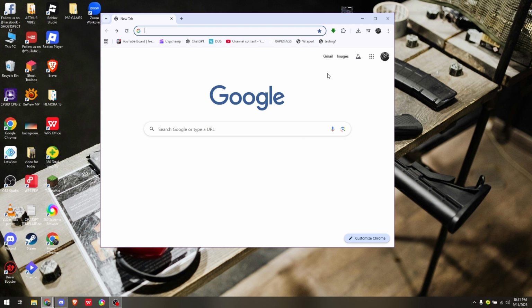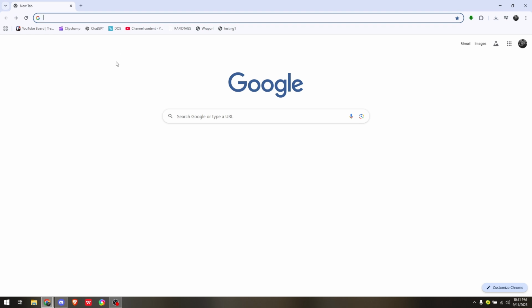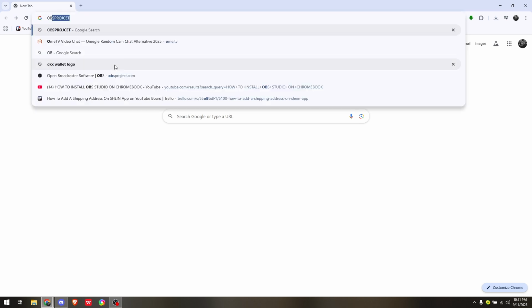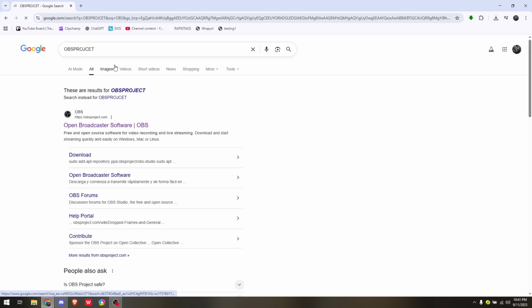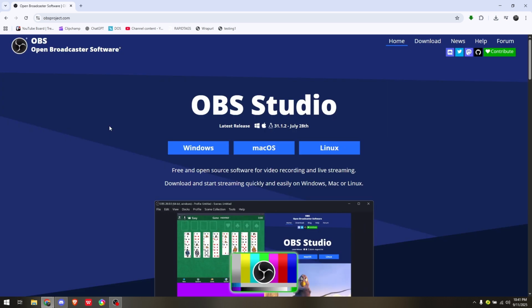So what you're going to do is open up your browser on your Chromebook and then simply type in OBS project. Now we're going to do the same method via Linux, but the actual process is going to be different via a different link. Just choose the first result that will redirect you to obsproject.com, and then this is going to be your interface. From here you will see Windows, Mac OS, and Linux. Now just simply choose Linux, and you will get another page.